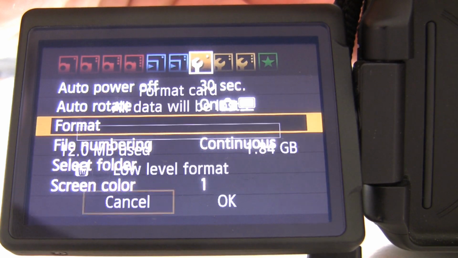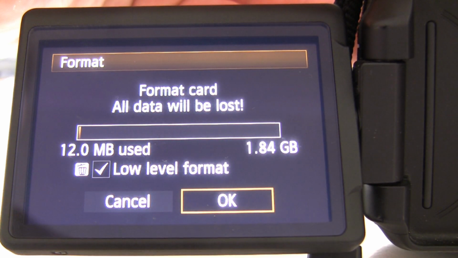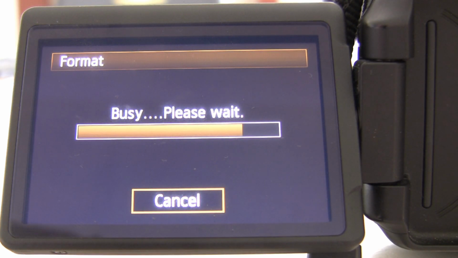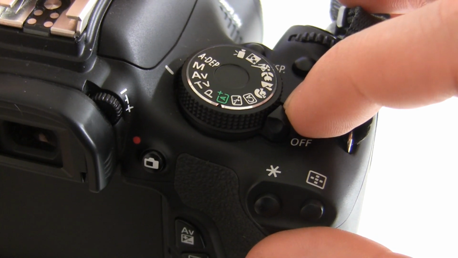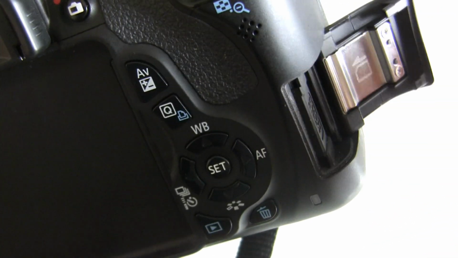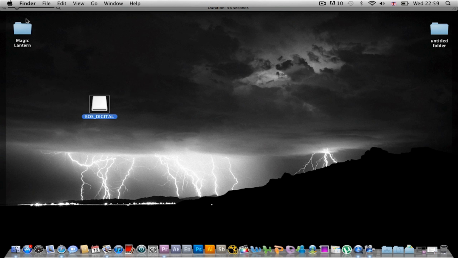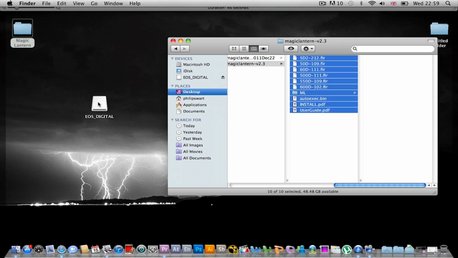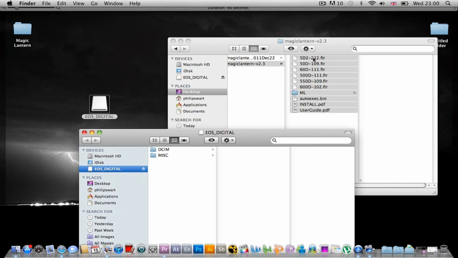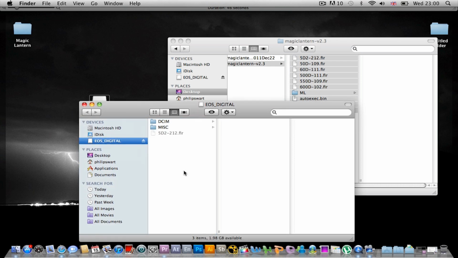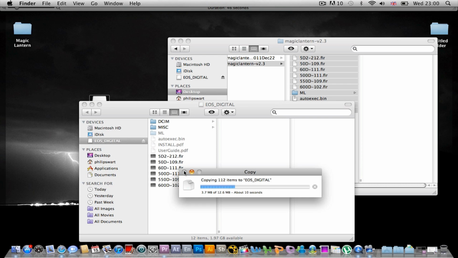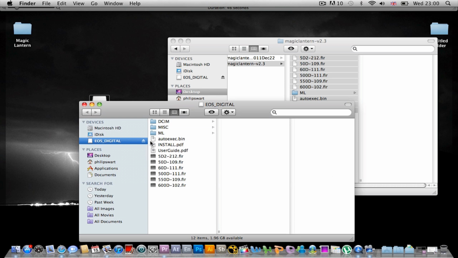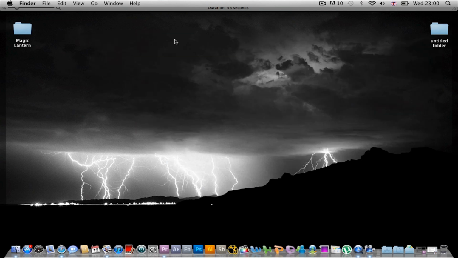Okay, so now if you just go and once again format the card, just do a low-level format. Okay, and once again, you can just turn off your camera and remove your card. If you just pop that back into your PC or Mac and once again navigate to that folder. But what you want to do now is just find the Magic Lantern 2.3 version. And inside that folder, you will see quite a few files. If you just copy them all and put them into the root directory of your SD card. Just copy that over. If you now just let that copy. Okay, once this is done, you can eject the card again. And once that's ejected, you can just pop that back into your camera.